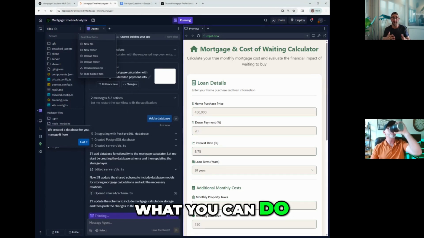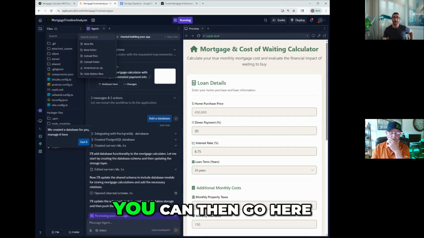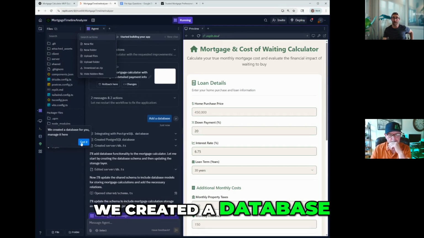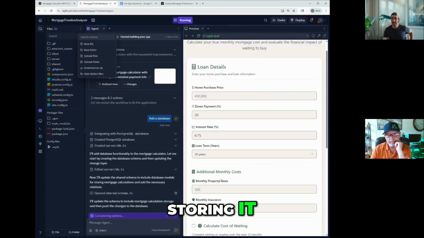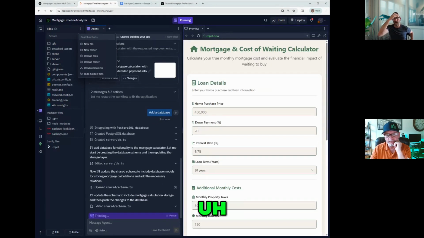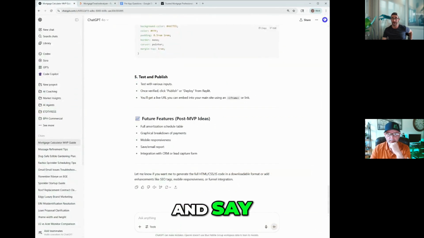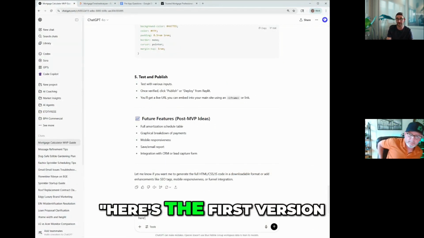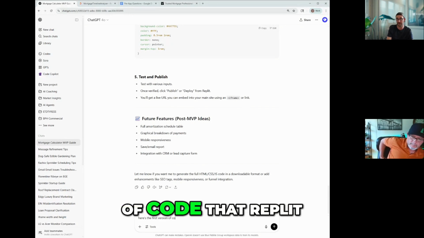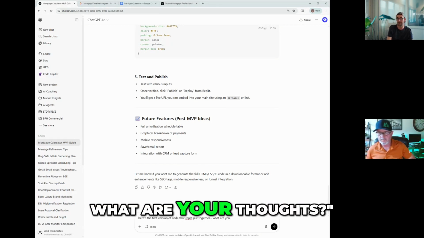So what you can do is download these project files from Replit. Oh, we created a database. Got it, cool. Now it's updating everything, storing it. We'll check it in a second. But basically what you could then do is go into ChatGPT and say, great, let's just try it out for right now. Here's the first version of code that Replit put together. What are your thoughts?